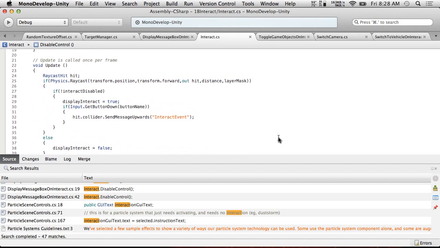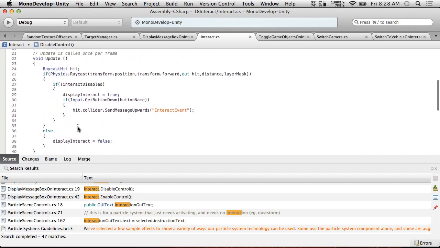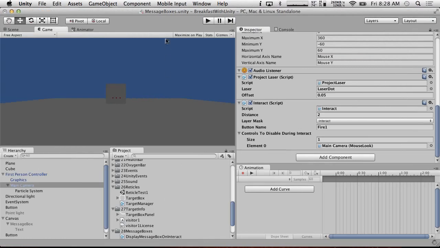Huh. Oh yeah, so I have to put another else statement. Else, interact disabled and display interact is false. Save. We'll get this eventually.